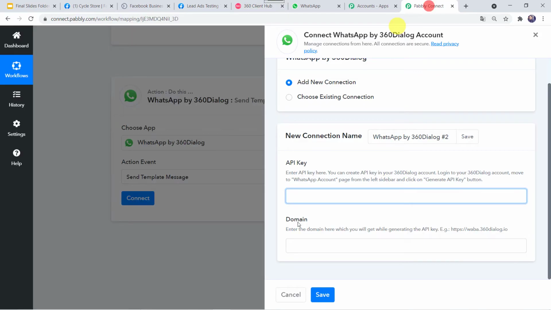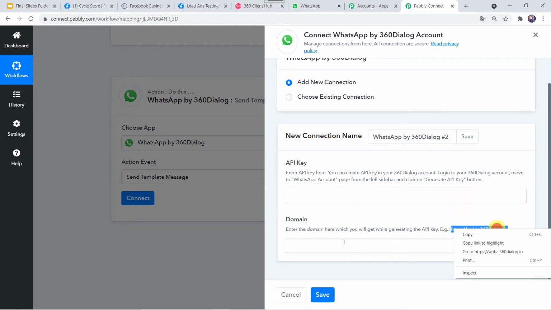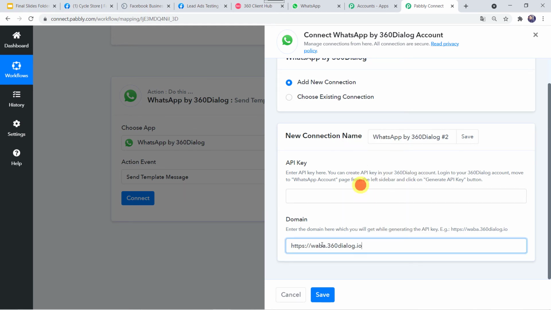Now here we have to give the domain name. Enter the domain here which you will get while generating the API key. An example is also given. This is the example. I'll simply copy this example and I will be pasting it over here. Now whenever our account is approved, we get this particular domain name by default. Okay. Now if you get some other domain name, you have to paste that domain name over here.